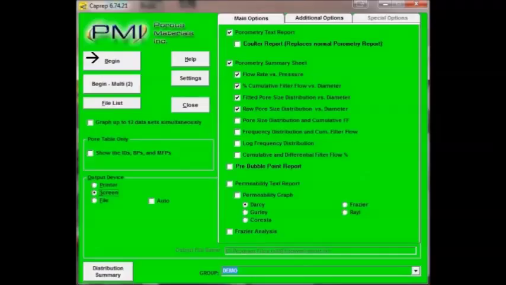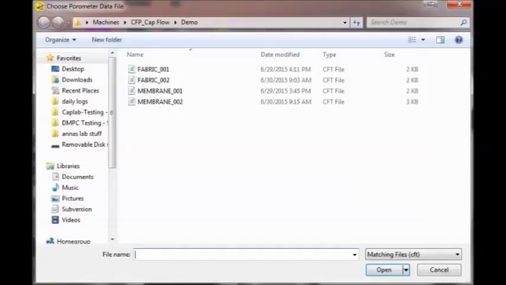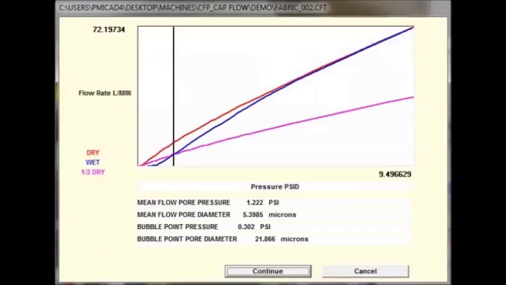Then hit begin, and then select the file that you want that has the dry curve in it. If you select the permeability options and the file does not have a dry curve, it will just skip that part of the report. Just as before, this will open the summary sheet, and clicking continue will get you to the rest of the report program.